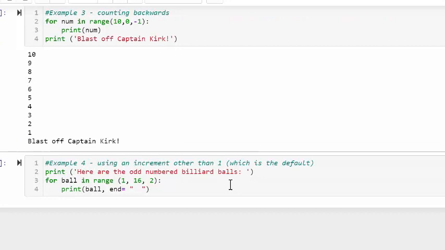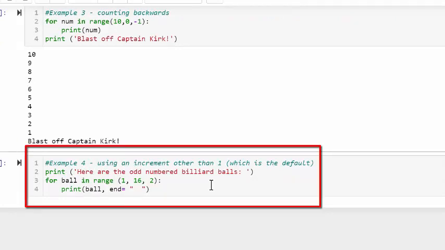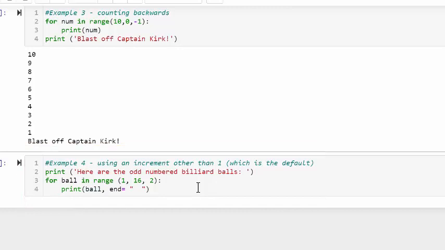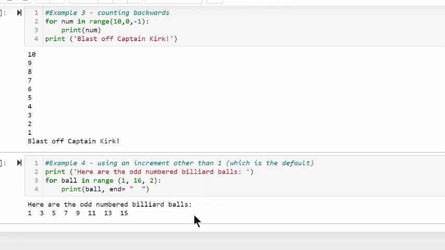Finally, our last example shows us that we can use stepping other than 1 or -1. In this case, we're going to use a step size of 2. We'll start at 1. We'll go up to, but not include, 16 to show the odd-numbered billiard balls. And here they are. 1, 3, 5, 7, 9, 11, 13, and 15.